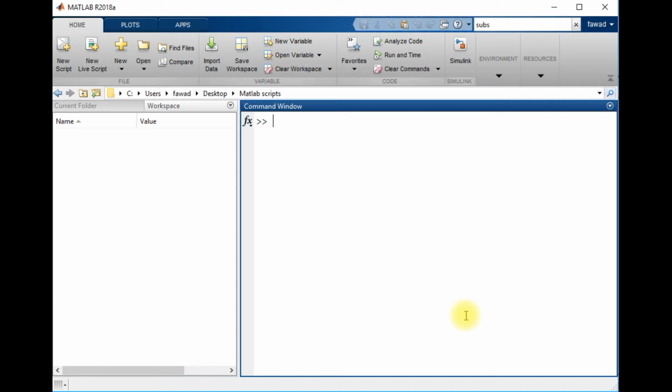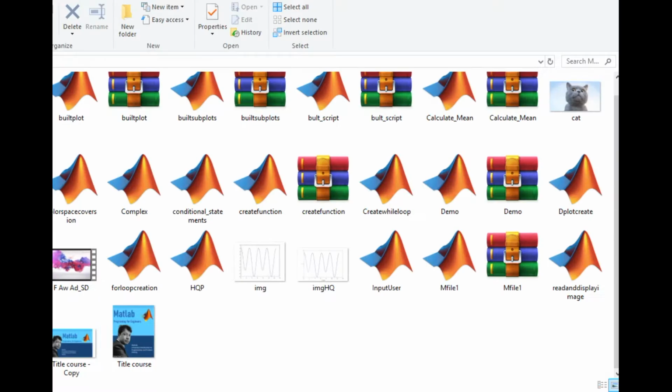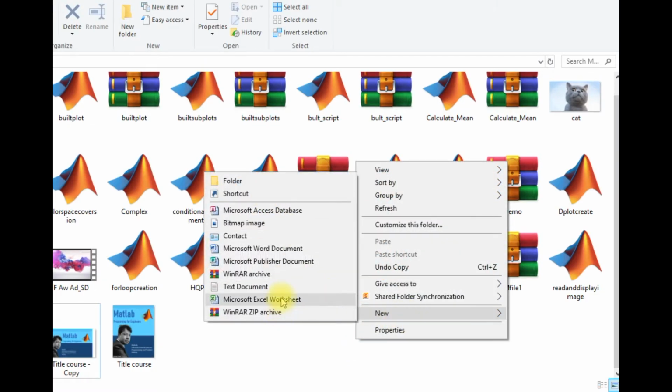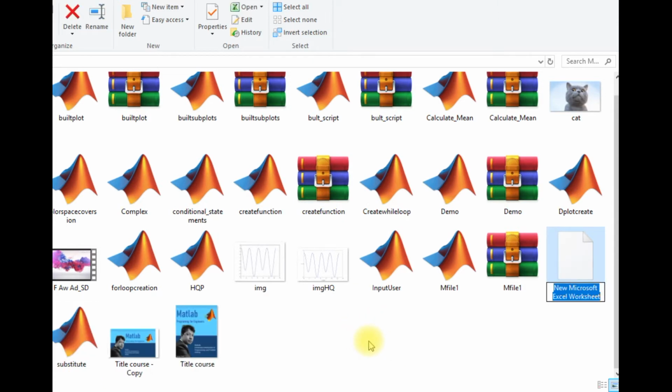While solving complex problems in our research, sometimes we need to import data from Excel or some other file into Matlab. How can we do that? For that purpose I will create an Excel sheet within my folder. The name of this Excel file is file1.